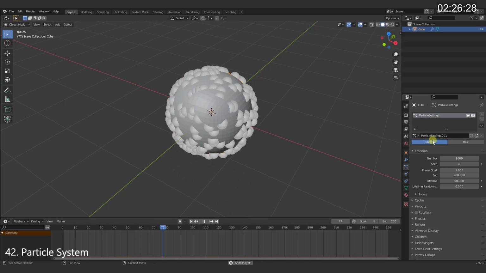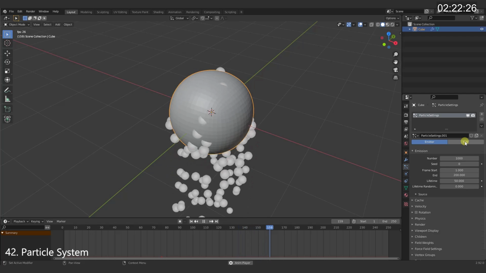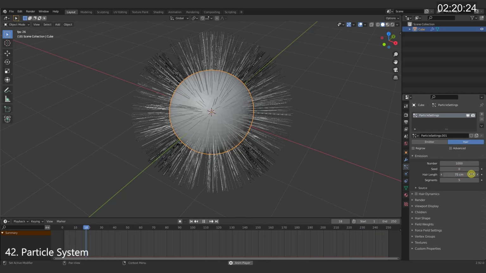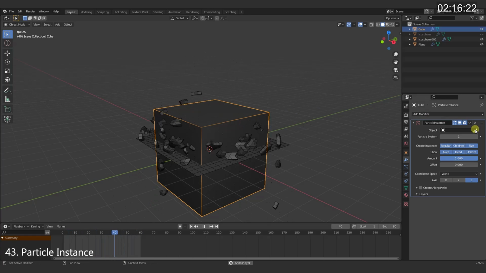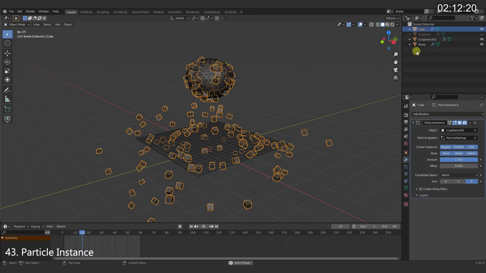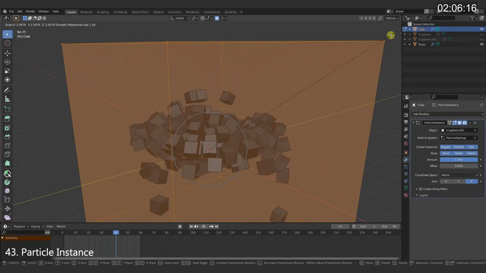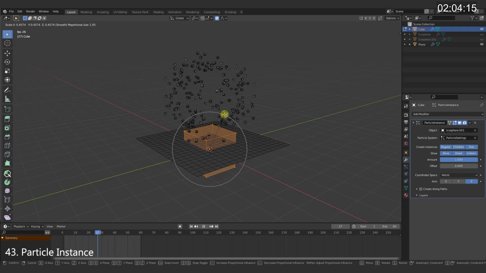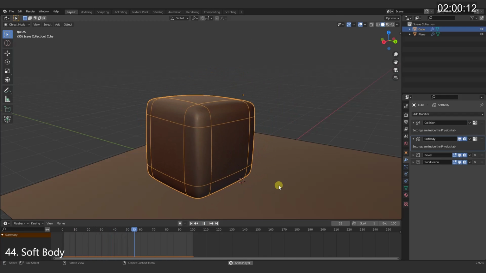You can have an emitter particle system for something like the explosion I showed you before, or hair particle system for creating hair or fur. When a particle instance modifier is added to an object, the mesh of this object will be duplicated at the location of the particles of the selected particle system. Let's hide the icosphere to get a better look and scale the mesh in edit mode to see the particles changing as well. The soft body modifier is a container for soft body physics simulation.